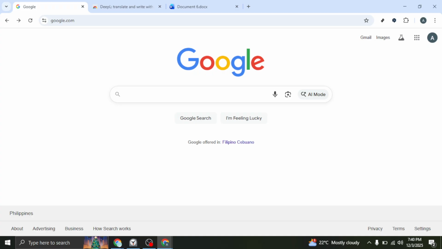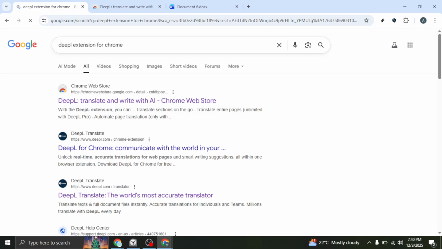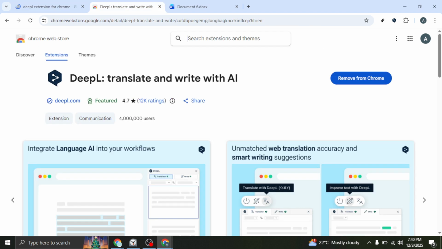Start by opening Google in Chrome. In the search box, type DeepL extension for Chrome. In the results, look for the official listing in the Chrome Web Store. Open that page and click Add to Chrome, then confirm by selecting Add Extension. Chrome will install it in a moment, and you'll be ready to use it. Choosing the official store listing helps ensure you get the authentic extension with automatic updates and the correct permissions.